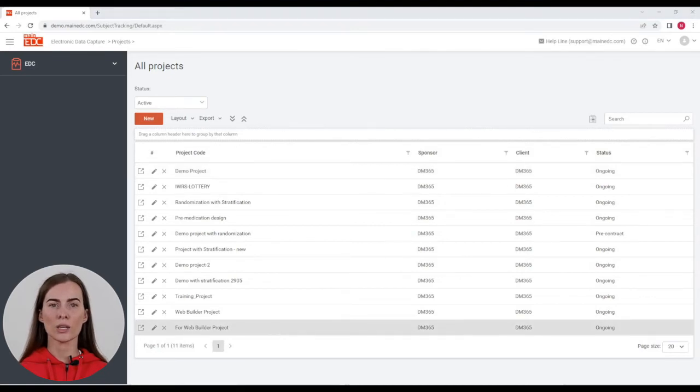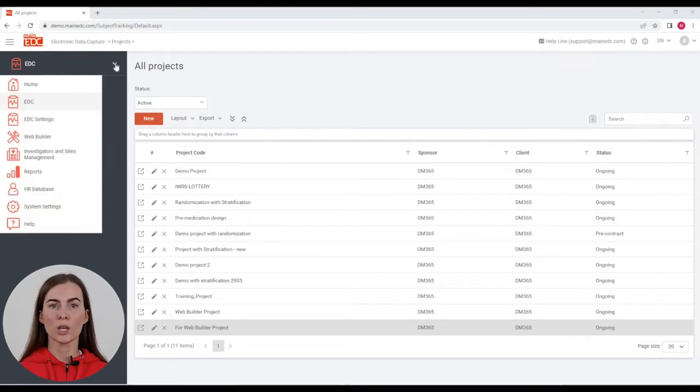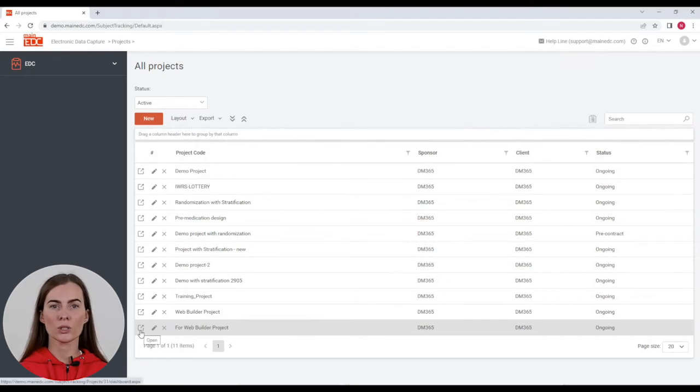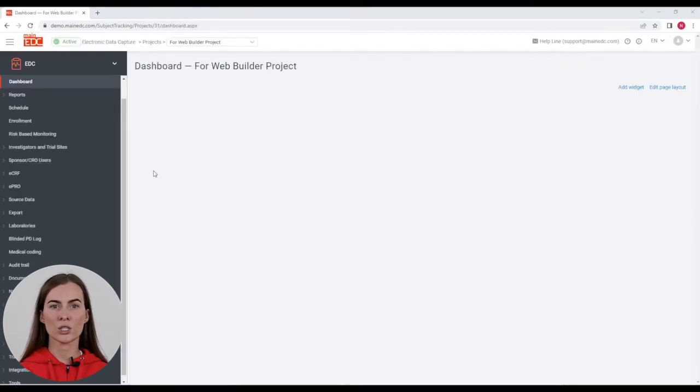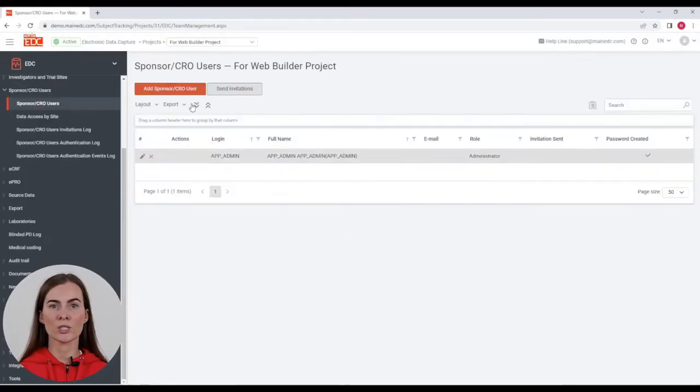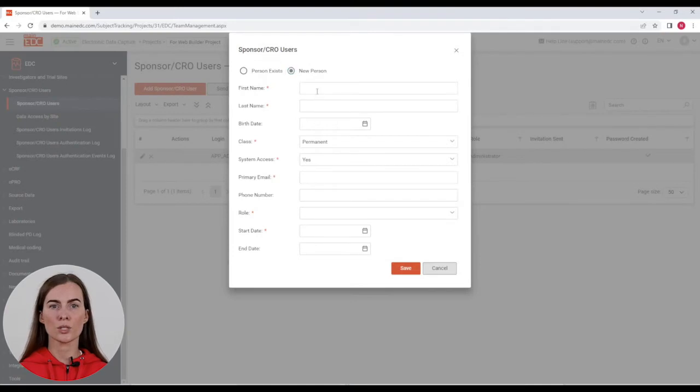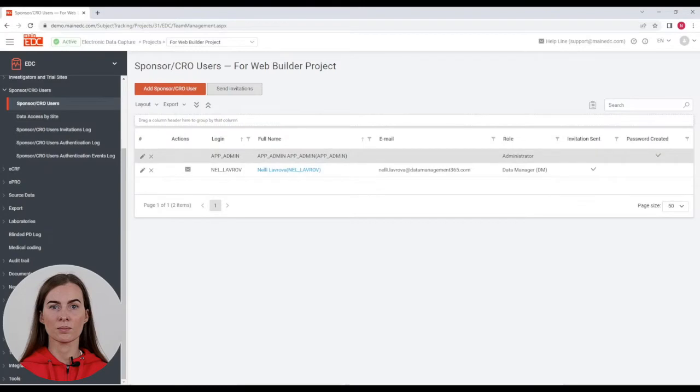Next, we need to grant the necessary access permissions to the project. To build the project, we will need the Data Manager role. To do this, open the project, the Sponsor CRO Users section and Sponsor CRO Users tab. Click the Add Sponsor CRO Users button, mark New Person and fill in all the required fields. Then save the entered data. The new user will need to send an invitation to access the system.